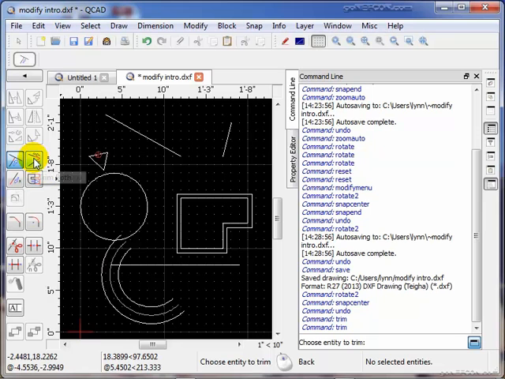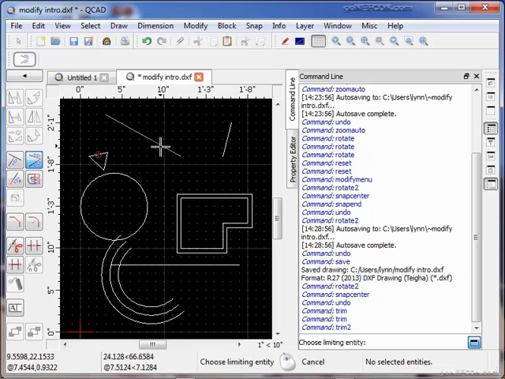The next tool we want to use is called trim both. Here we have two lines. Let's say that these lines don't actually intersect, right? But what I can do, I can choose a limiting entity. This line will limit how far the other entity goes. Notice now they're connected. So this entity was stretched to the limit point defined by the other entity.